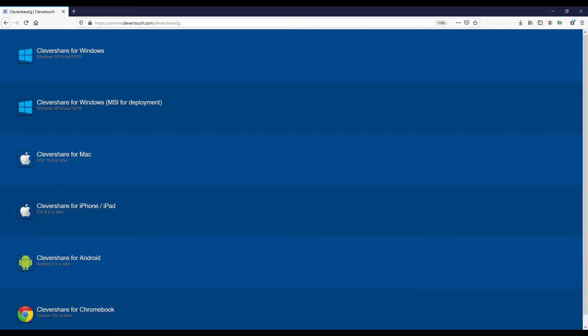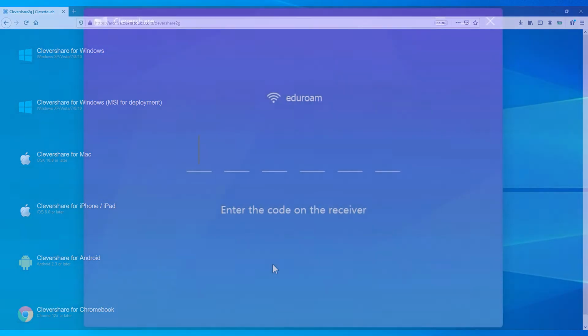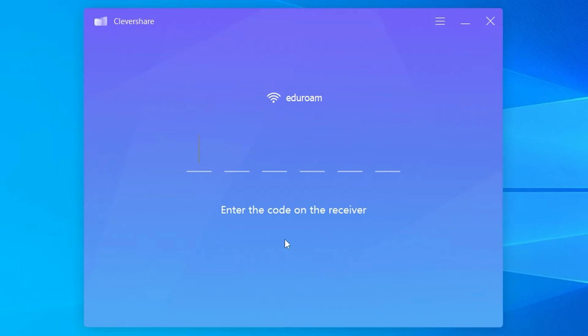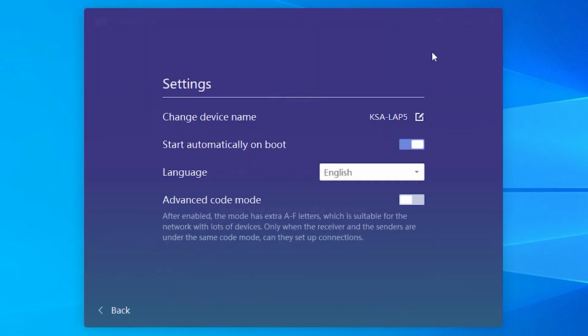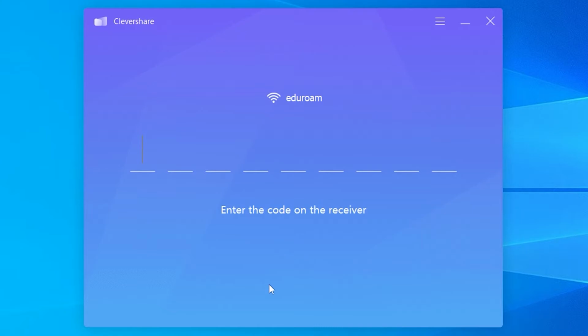To configure the software, you must run it, and then select the burger menu from the top of the program as shown here. Now click Settings. Toggle on Advanced Code Mode. This is now configured correctly and can be connected to the touchscreens.